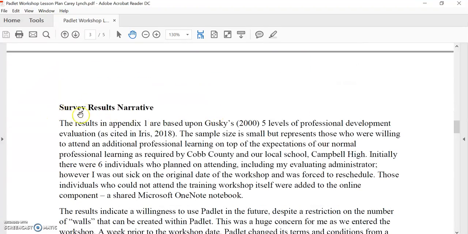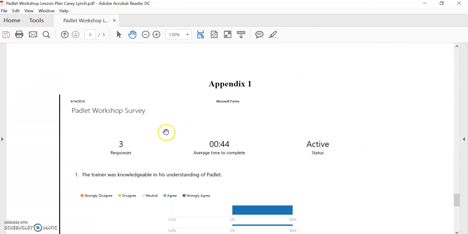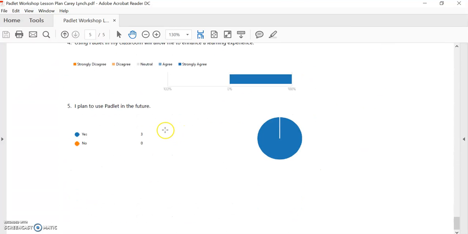I also went ahead and put the survey narrative in here, as well as the results tables for the survey that was administered.